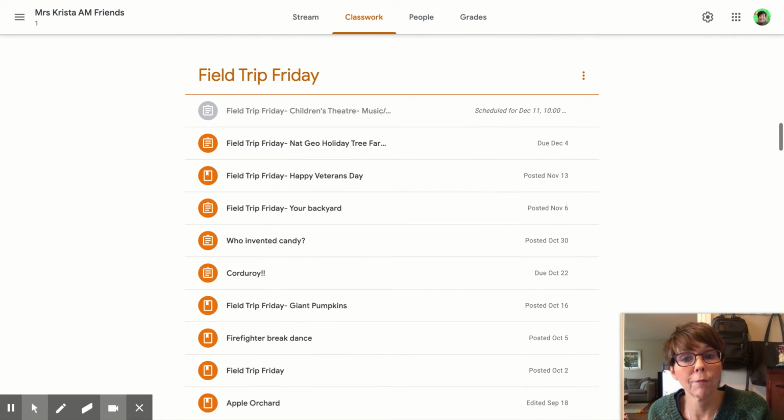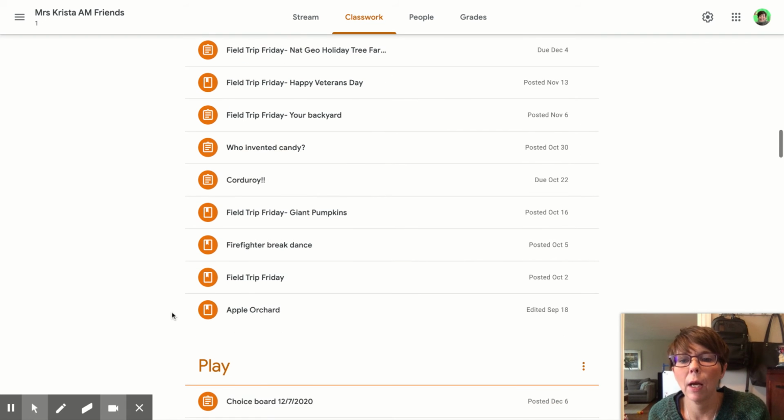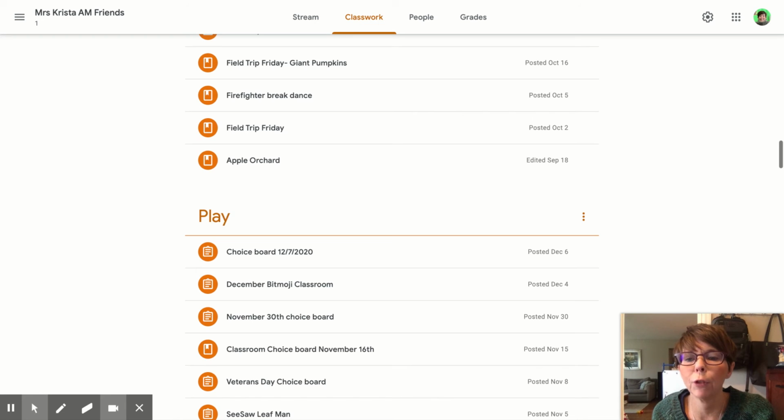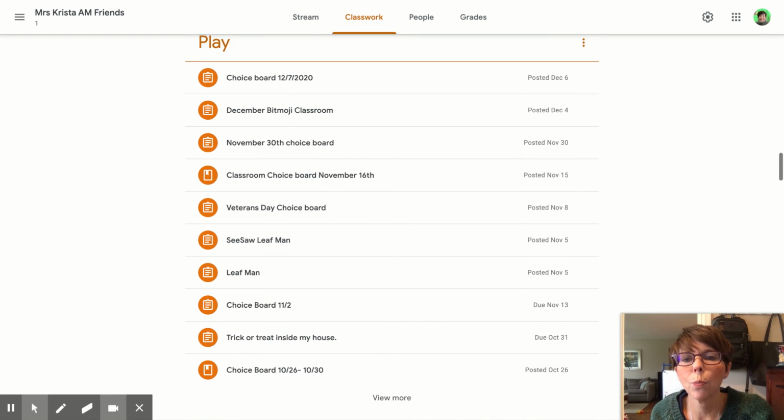We have the Field Trip Friday. This is where you go to get, on the Fridays that I would post a field trip. This is where the choice boards are. Actually, this is where December Bitmoji is. And so you can see that the choice board for this week is here, and then that December choice board as well, or the December Bitmoji classroom.